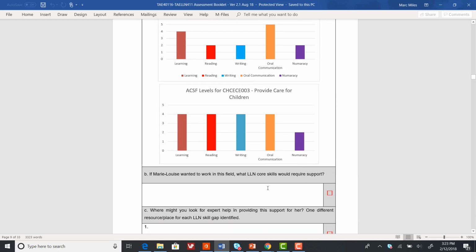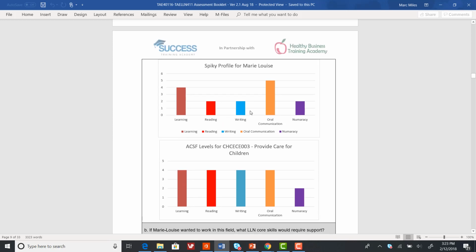Okay, so the question is asking, if Mary Louise wanted to work in this field, what LLN core skills would require support for her? Okay, so hint, hint, nudge, nudge, notice the gaps, and you may find that these would be the areas that she may need some extra support in, if that makes sense. And maybe I'm hoping that you've even discovered the typo on this actual graph. Let's see if anyone picks up the typo on this graph, okay? Hint, hint, nudge, nudge, all right?